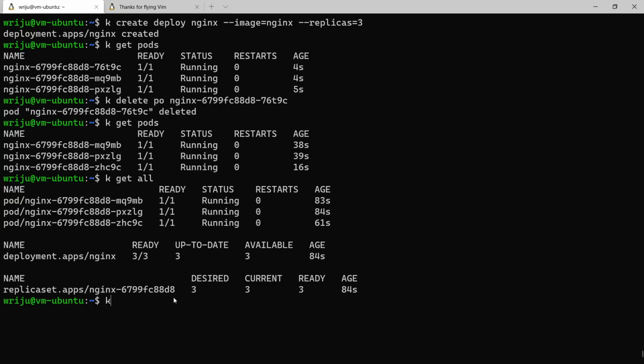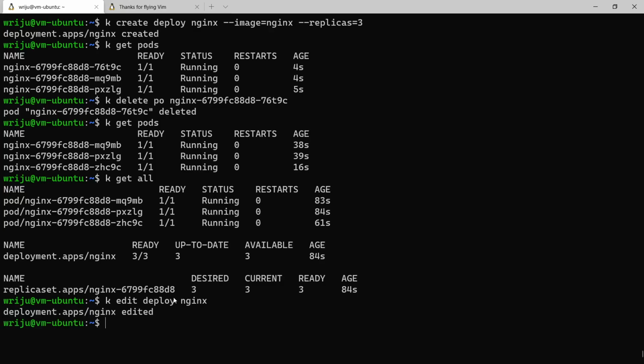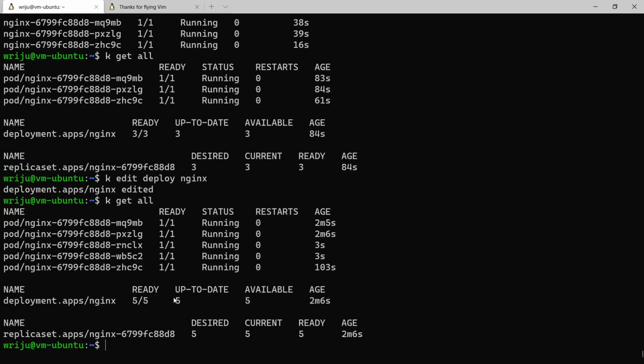So if you say k edit deploy nginx, that will basically allow you to edit the replicas. So if you go inside that replica and let's say change it to 5 instead of 3, and come out, what happens if you say k get all? You'll find immediately 5 pods are ready, right? 2 of them are just 3 seconds old, and the replica set has increased to 5.